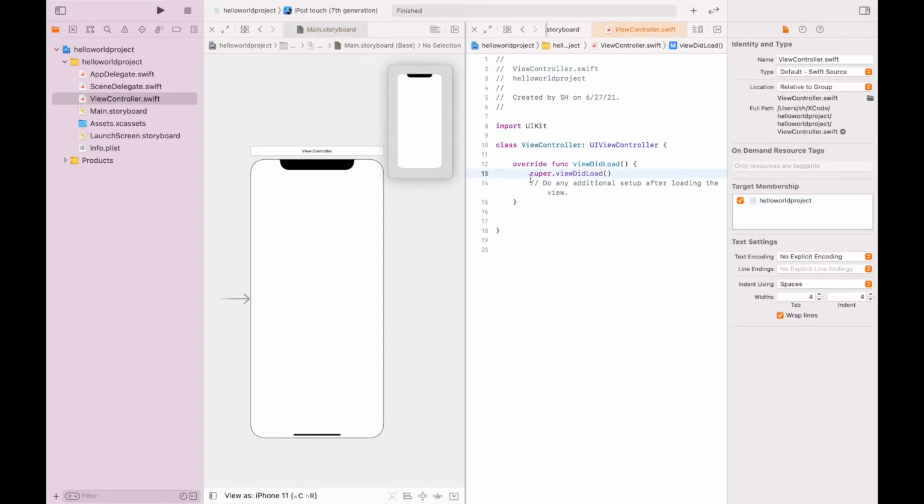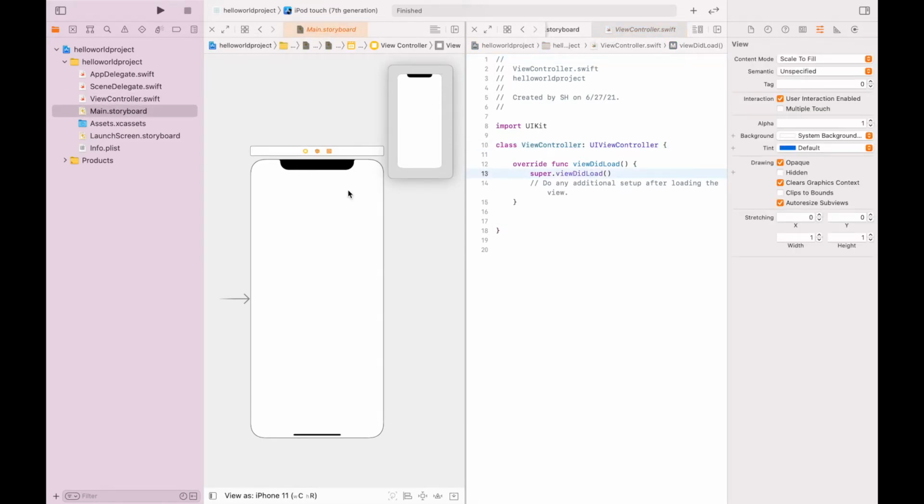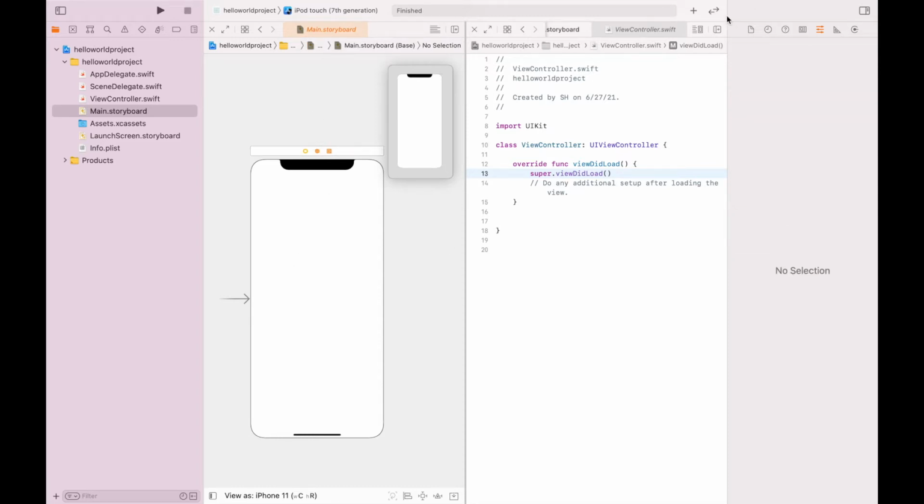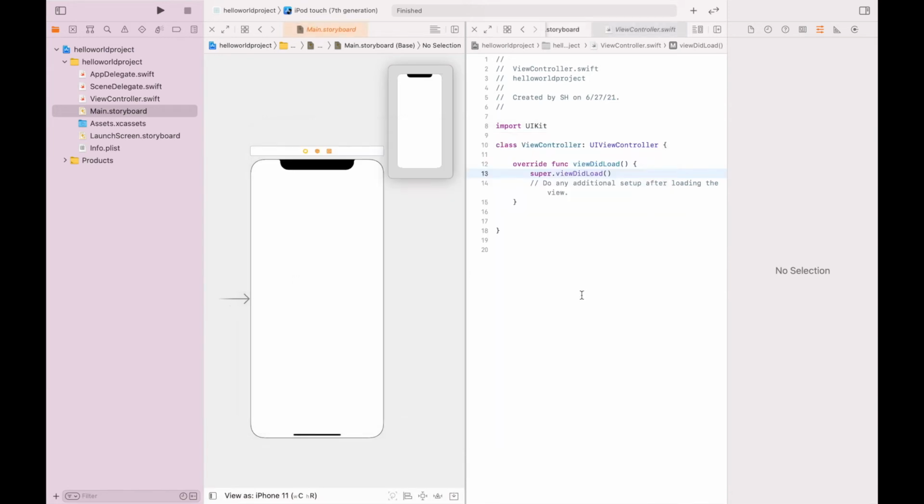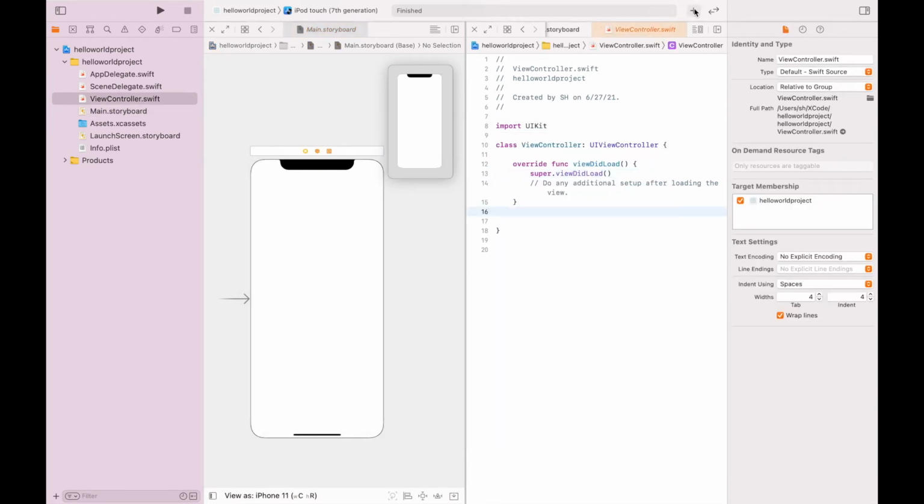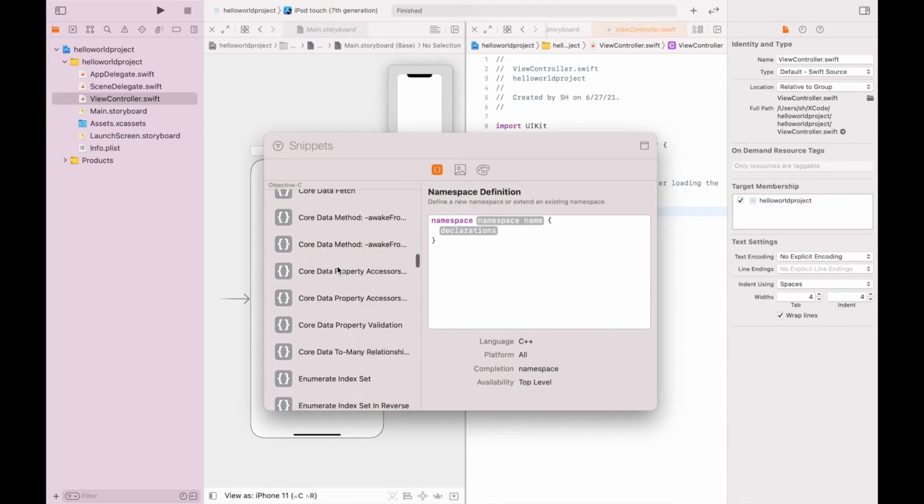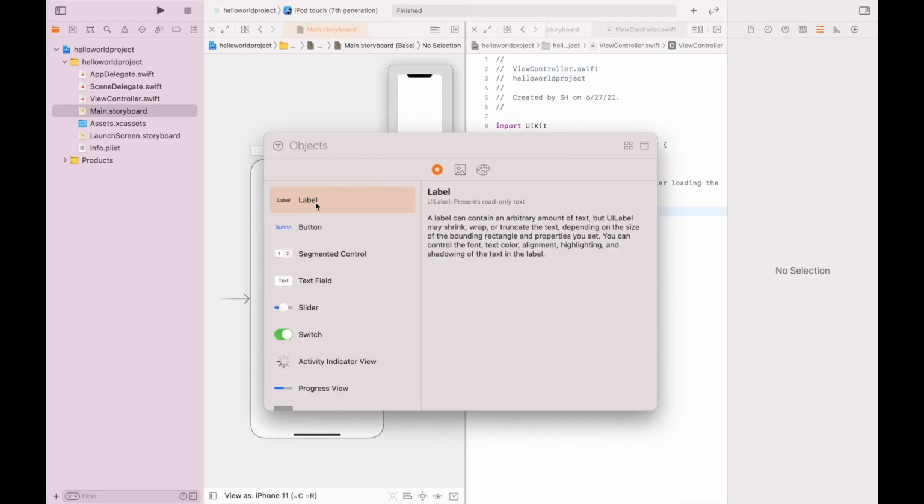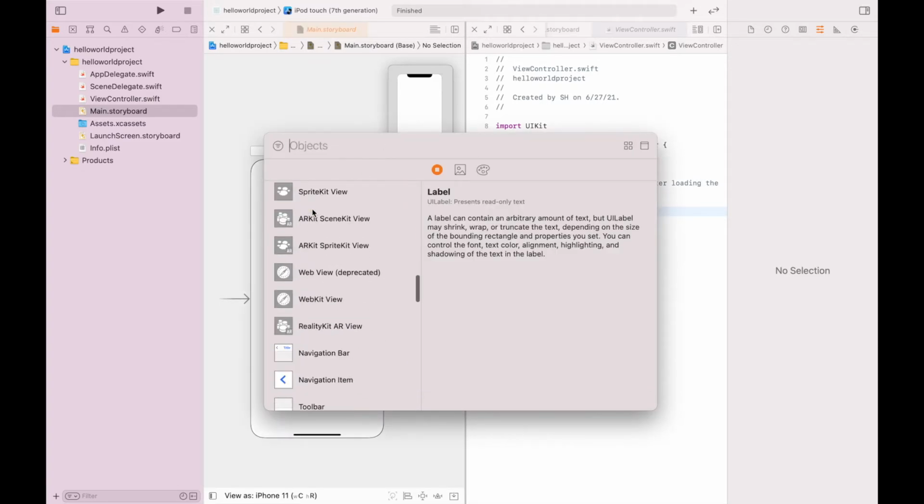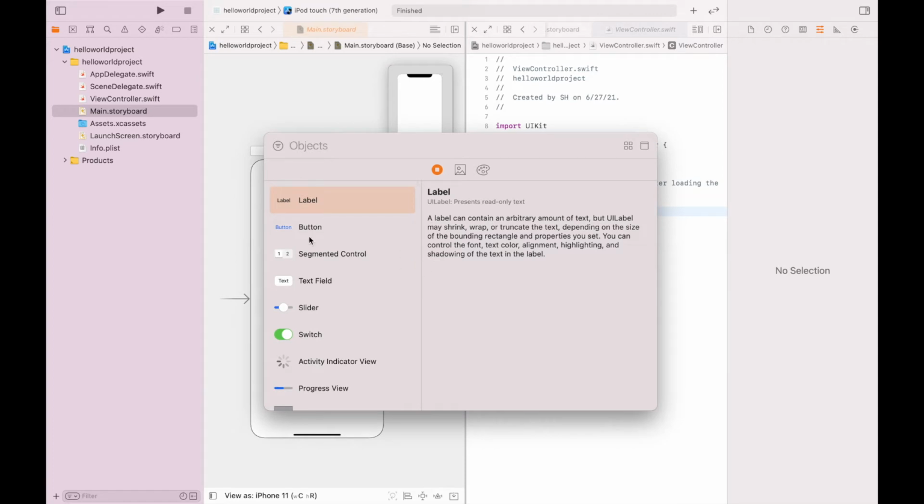So let's go with a simple button or label project. Make sure to click on this, and we're going to click on this library thing, and we get all of this that we can do. If you click on this first, it's going to show you all these types of things you can do, but we have to click on this. So we have a label, which is basically a text box, a button, segmented control, text field, slider, switch. There are many things you can do.